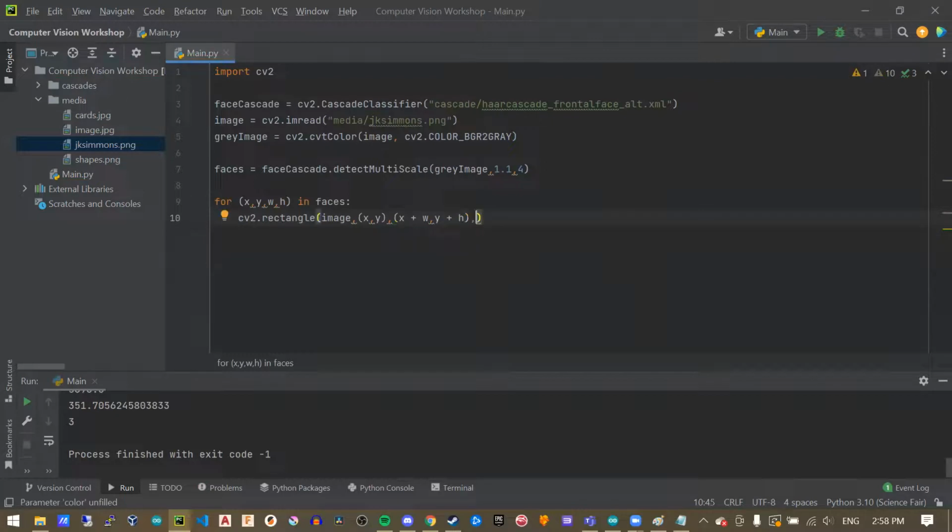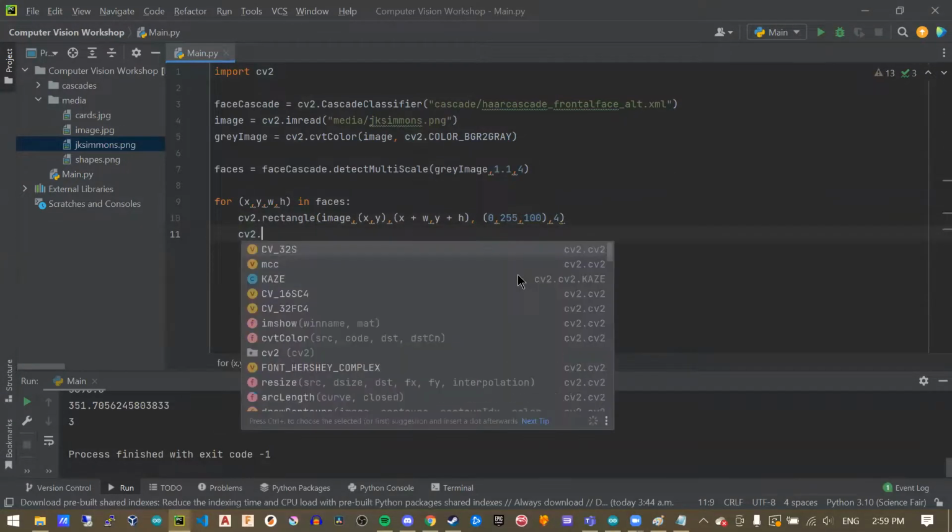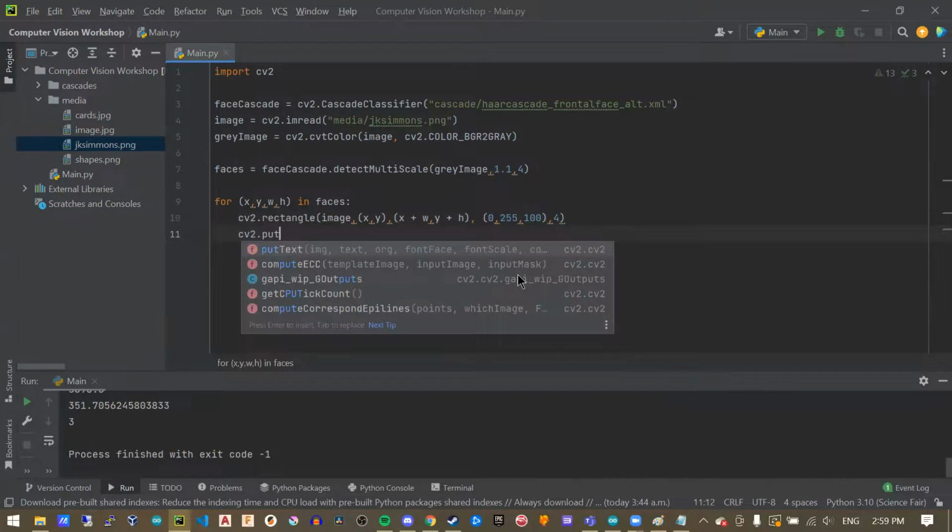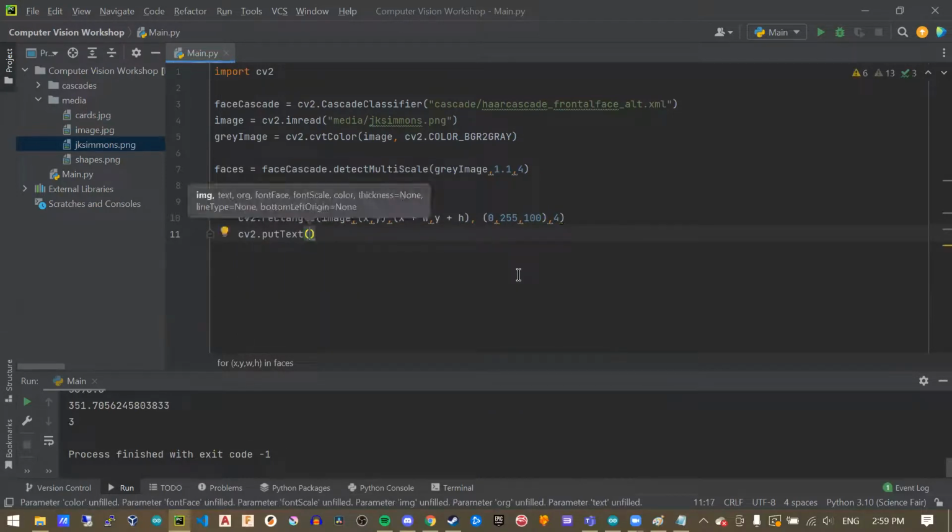Then this is going to be the color of the rectangle. It's going to be a shade of green. And the width of the rectangle. So we're going to also put text above it to just say that this is a face. It's just going to say face. So image, and the text is going to be face again.